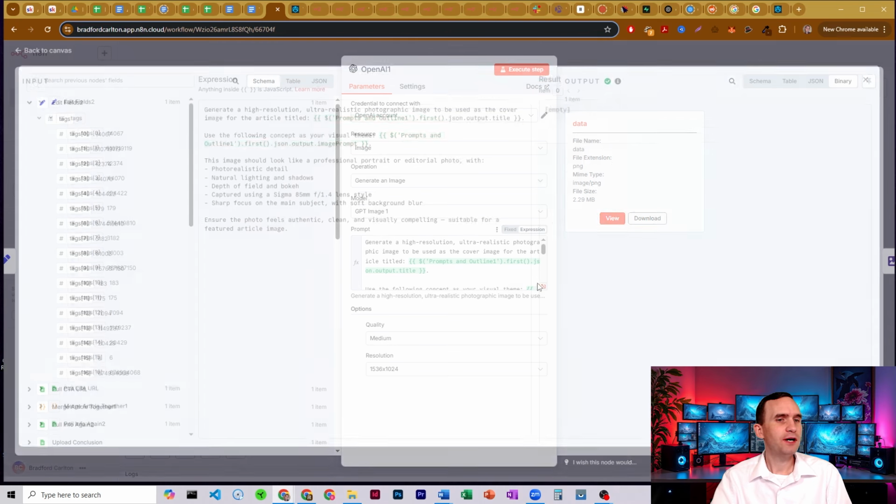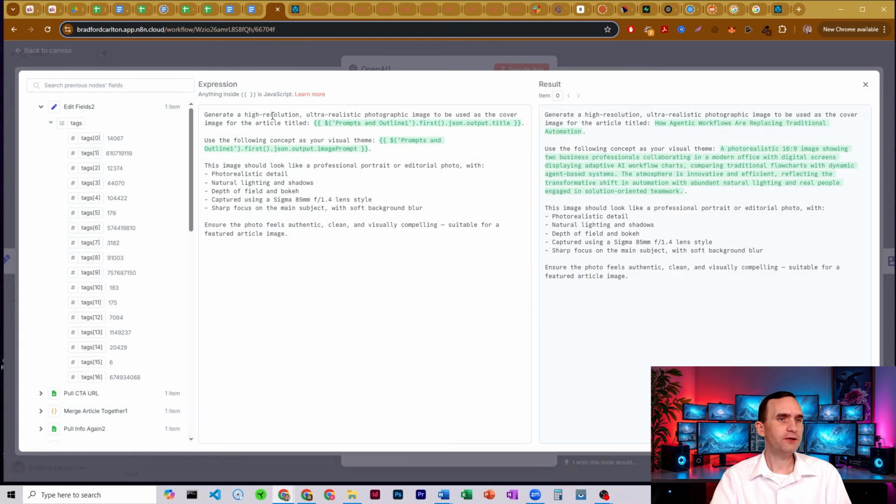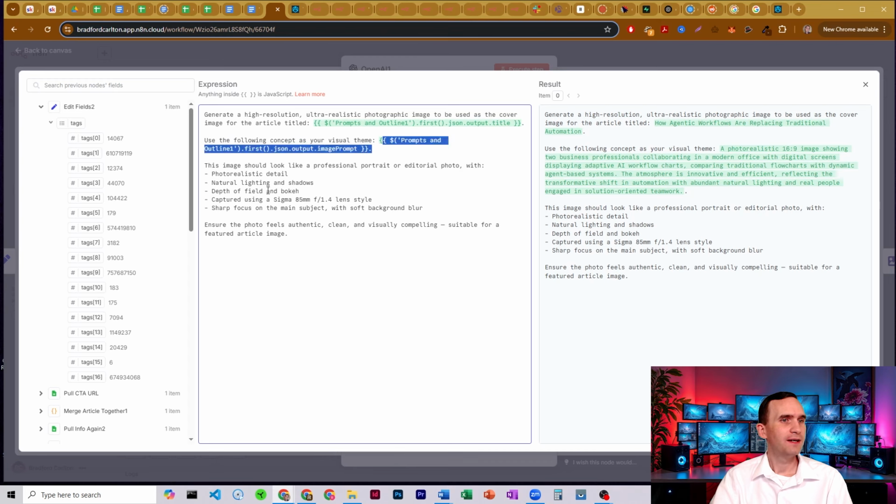And so this prompt is nice and simple. Generate a high resolution, ultra realistic photographic image to be used as a cover image for the article titled, and here's that title that we had from our prompts and outlines bot. Use the following concept. Here's the prompt that bot made. And this image should look like a professional portrait or editorial photo with, and here I have photorealistic detail, natural lighting, and all this. If you want your stuff to look different, you're gonna have to change this section. But if you want photorealistic, leave it how it is.